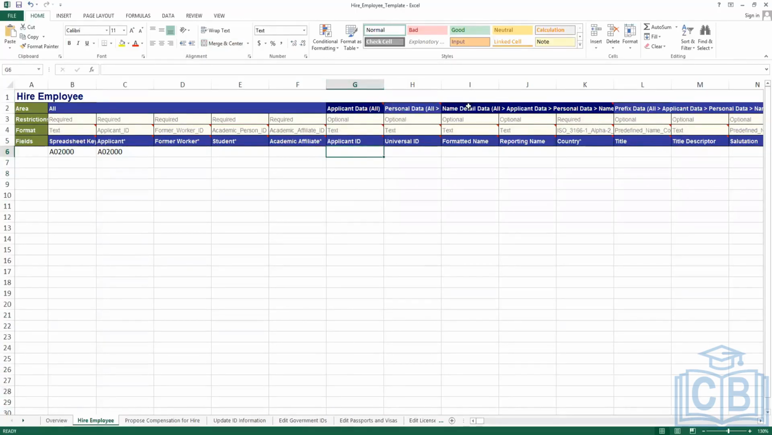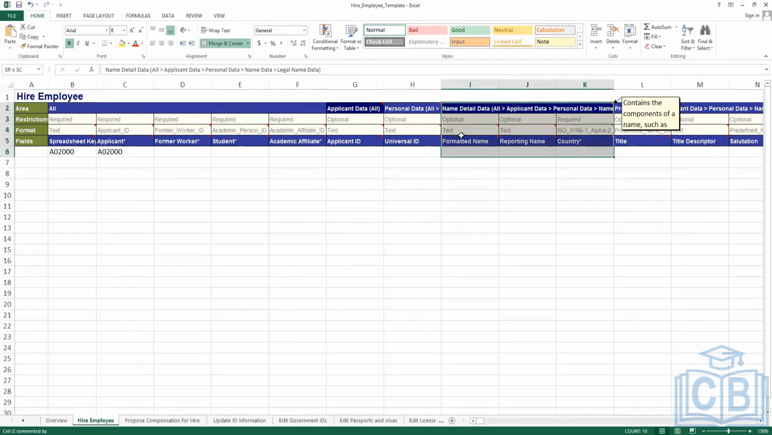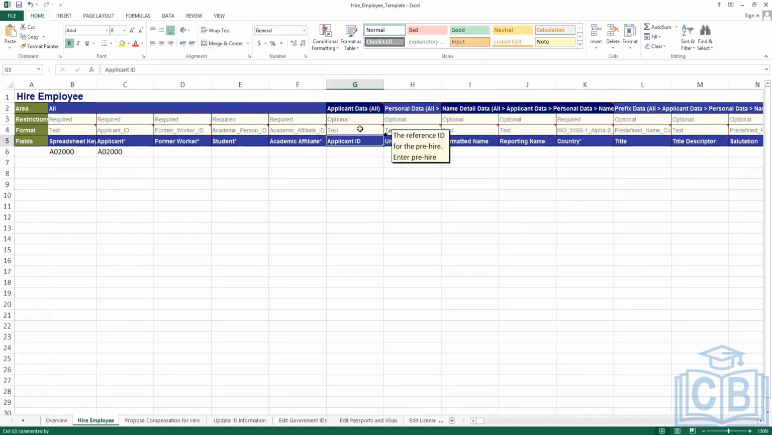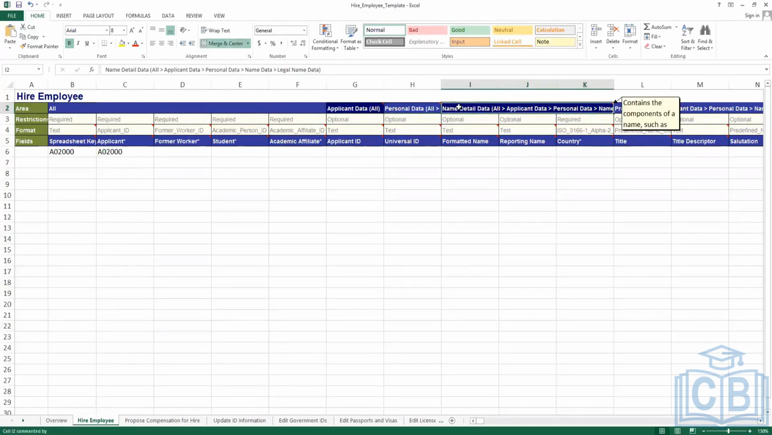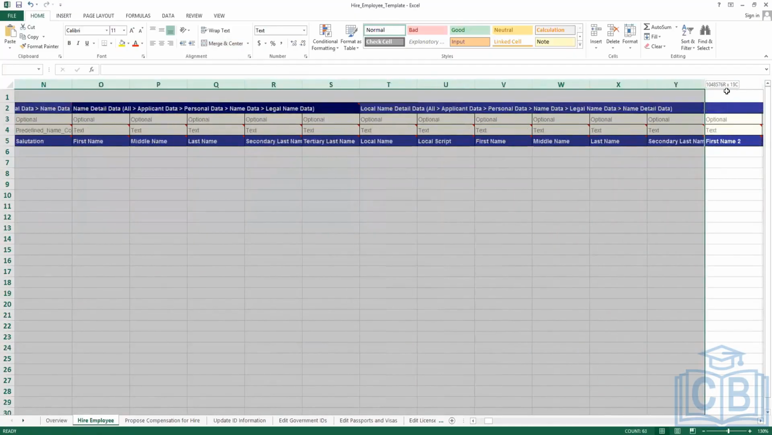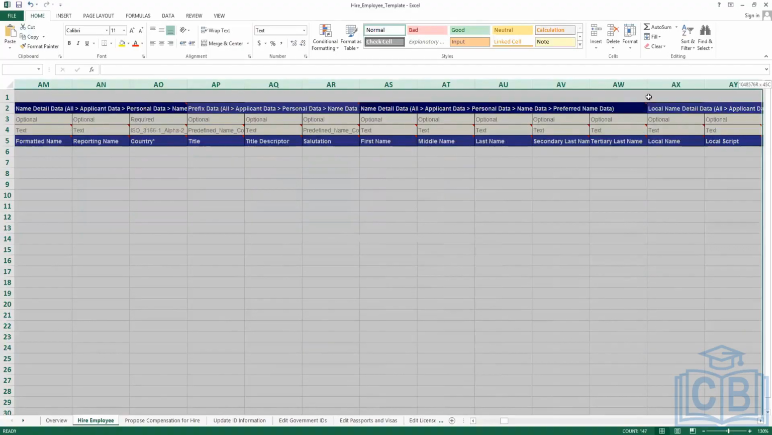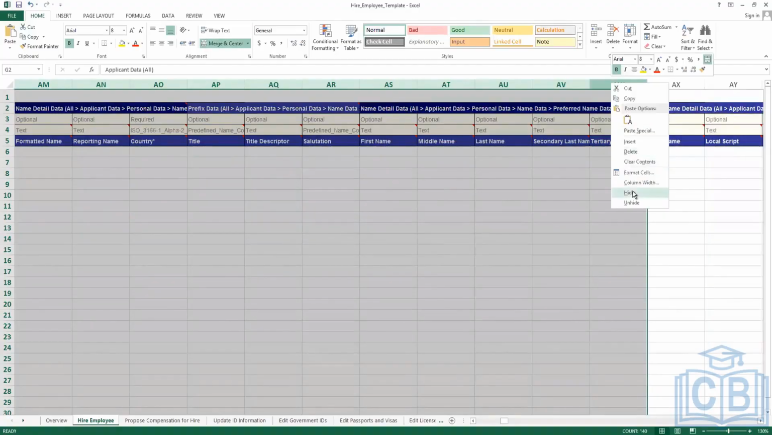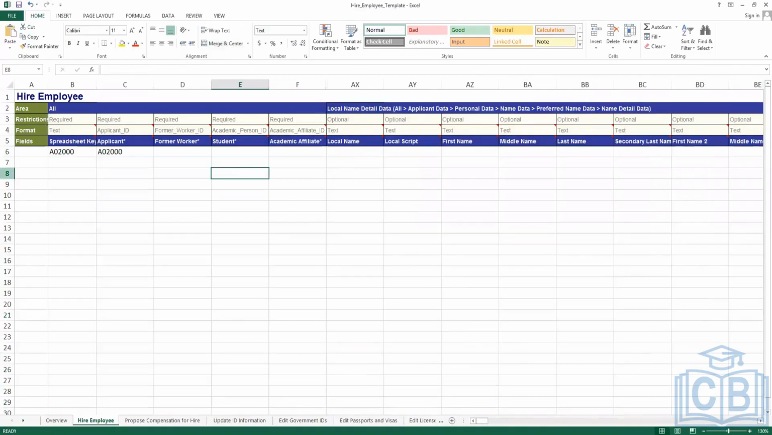Now you see, each of the sections is grouped together. Different fields are merged and they are color-coded. This applicant data is one, this personal data is one, this name detail data is all color-coded into one. For the next few fields, it is all about the applicant. We can safely hide all this applicant data. We are not going to enter data about the applicant using this particular spreadsheet.